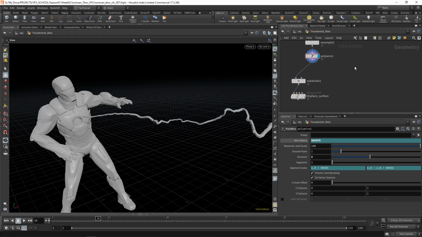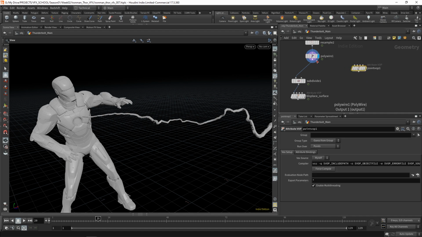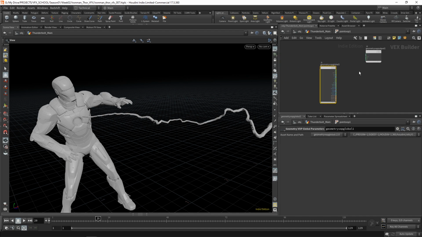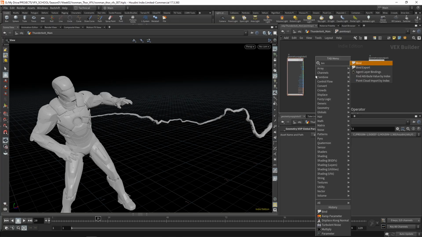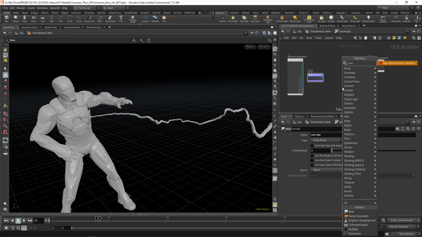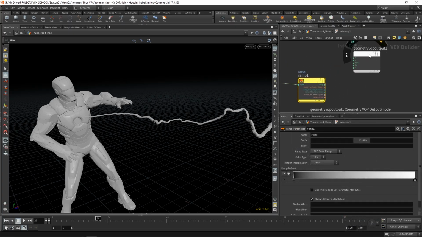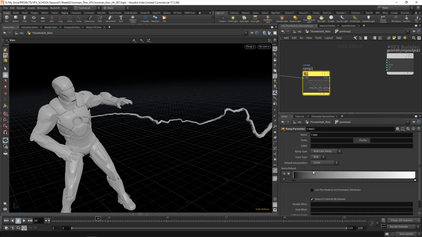So we can use a point VOP. Let's create a point VOP. Let's dive inside, and we'll do the same thing, just load the curve U using a bind. And we're going to feed this attribute to a ramp parameter. And this time we're going to use color.